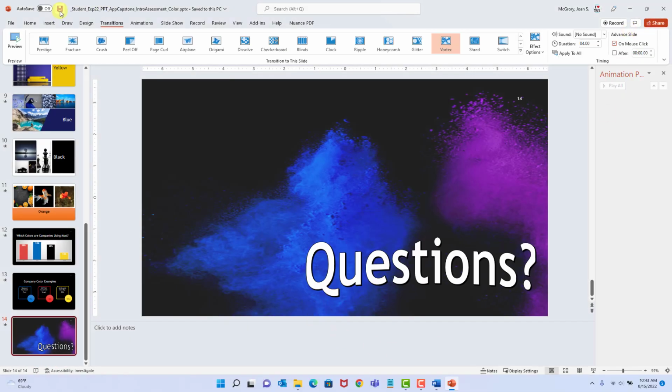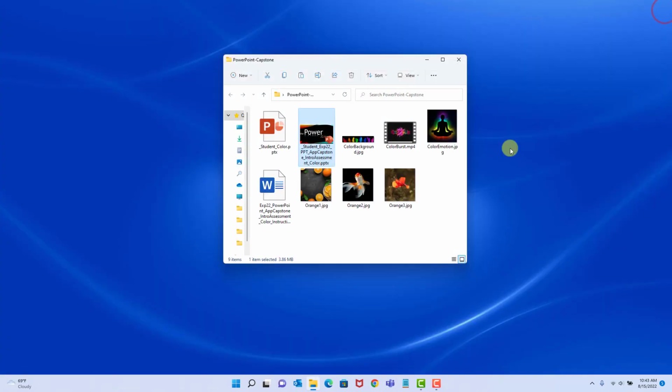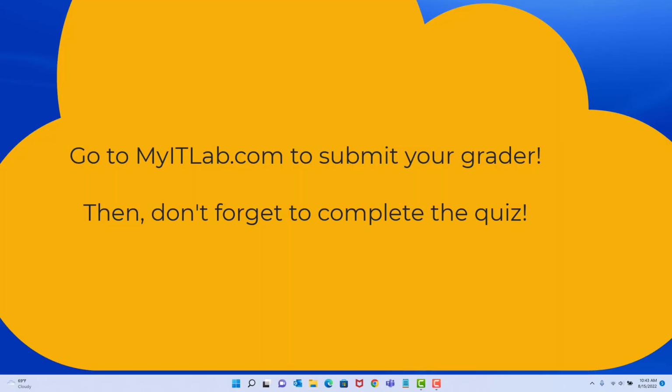I'm going to close. Did we save this? Save. Close. Well, as soon as it saves, close. What's the last step? I need to submit this. I'm even going to close the instructions. I'm going to close my dialog box, and you know what to do. We're going to go to myitlab.com and we're going to submit. So let me log in and I'll restart the video.